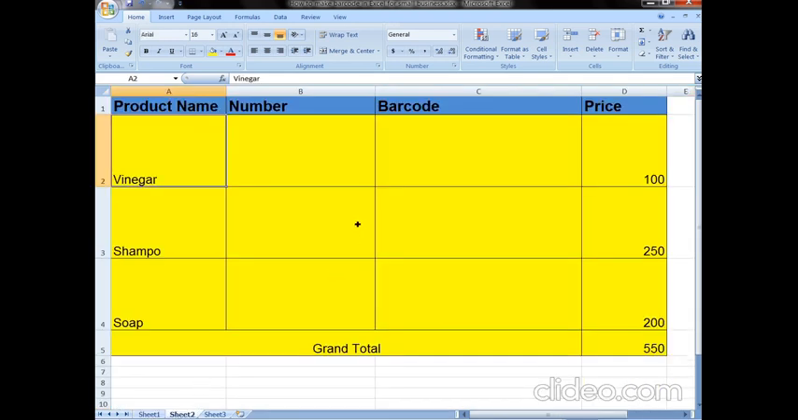Here I have already made a list of product names, as you see: vinegar, shampoo, soap, and the prices are mentioned against each. First of all, guys, the barcode should be 9 digits or 13 digits, so here we will discuss both of them. Let's start: 1 2 3 4 5 6 7 8 9 10 and 11. So this is an 11 digit barcode.